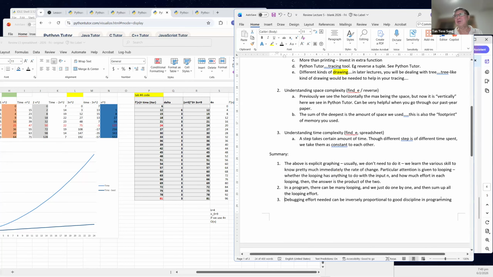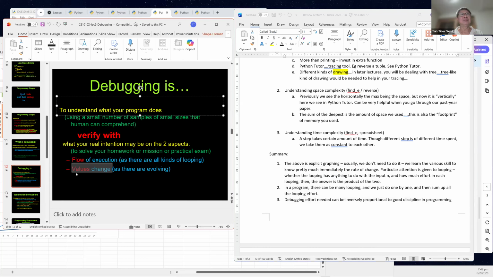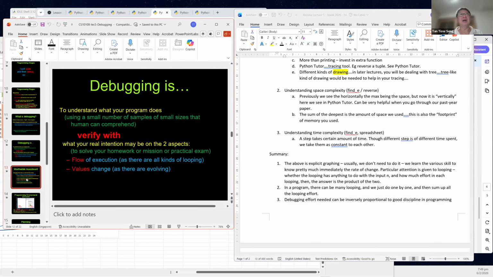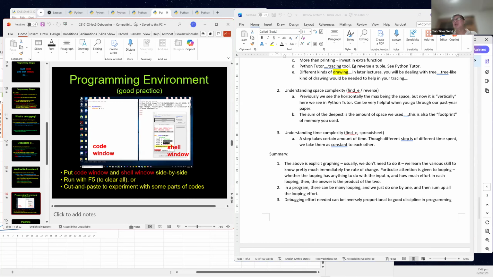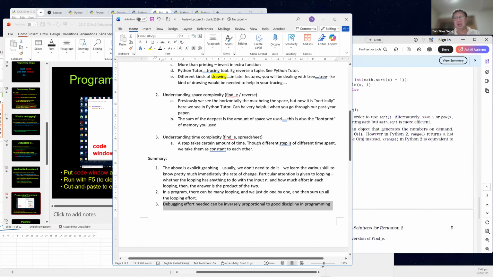There is another important message that I had for you in my notes. Debugging effort needed can be inversely proportional to good discipline in programming, which I used in my slide, and you should bear that in mind. Okay, I'm done with my preaching.